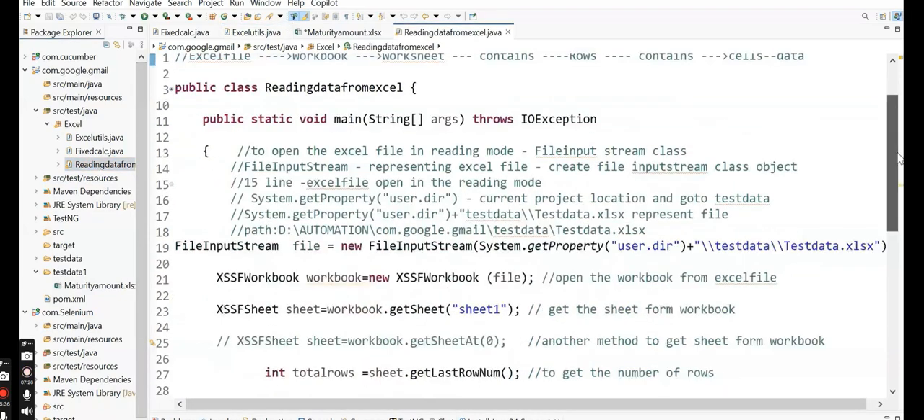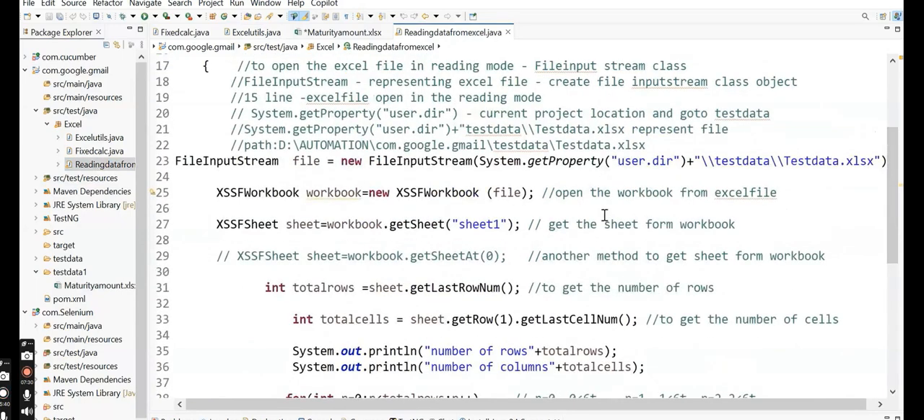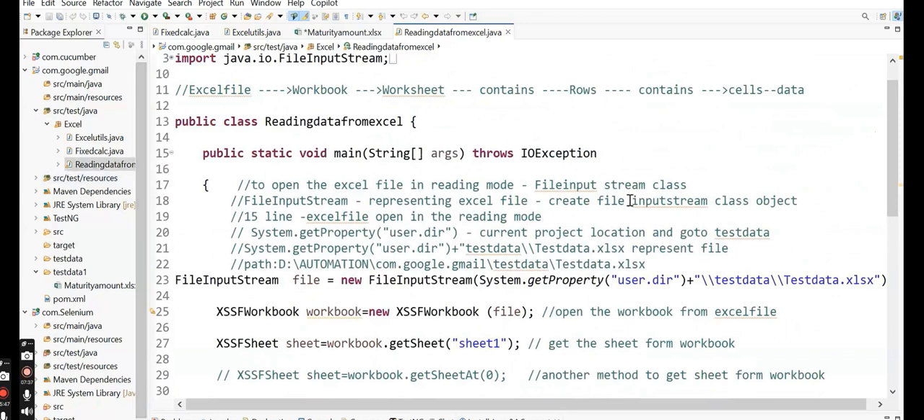Okay, what can I use? Reading from Excel. See this one. This is a past example, I already explained this one. This is a very important topic, so in interviews they will definitely ask questions from this file. So, reading that one.